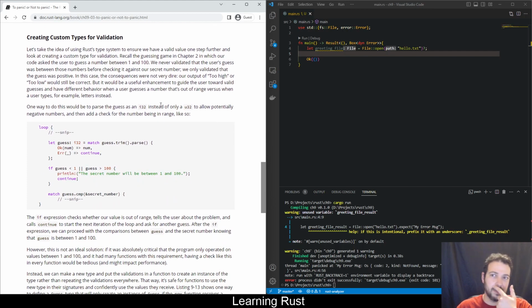Creating custom types for validation. Let's take the idea of using Rust's type system to ensure we have a valid value one step further and look at creating a custom type for validation. Recall the guessing game in Chapter 2, in which our code asked the user to guess a number between 1 and 100. We never validated that the user's guess was between those numbers before checking it against our secret number.